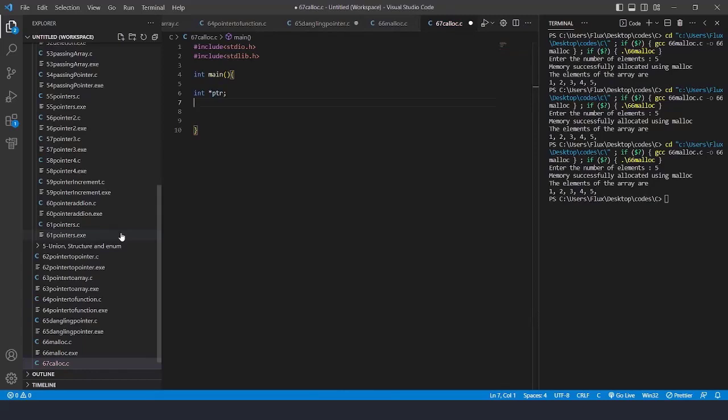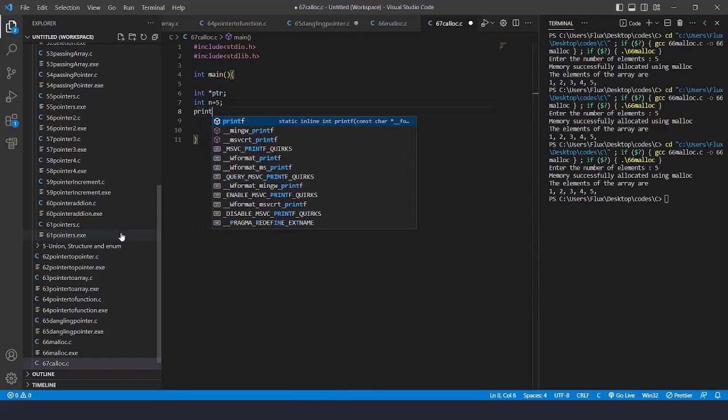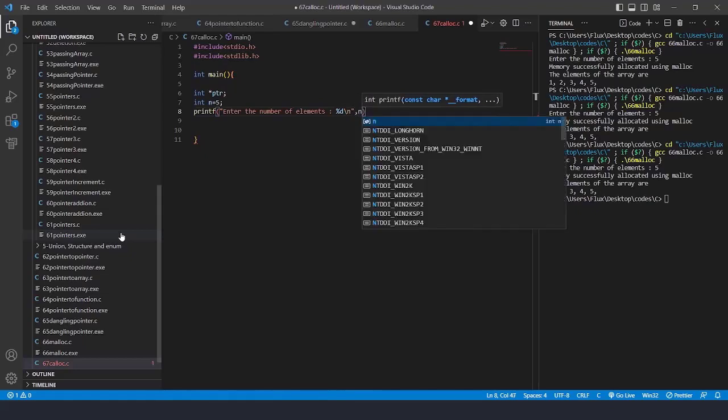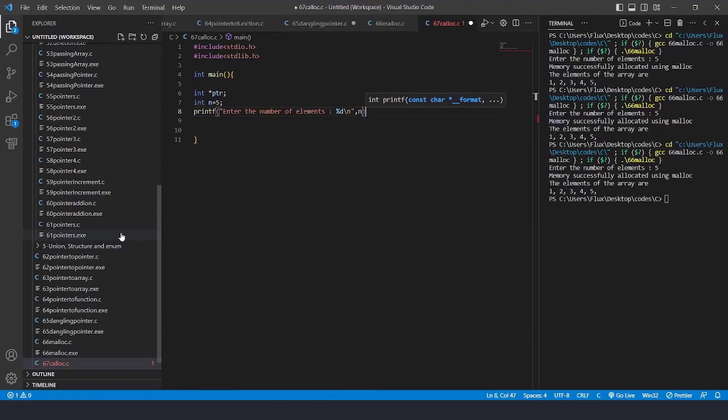Now the same thing we're going to do, int, we're going to take variable n and give it the size 5, and here we'll write the printf, and in this printf statement we're going to write: enter the number of elements, and those elements are going to be integers. So we're going to go to the next line, and that variable we're taking, that is n, right? We have given n equals 5 already.